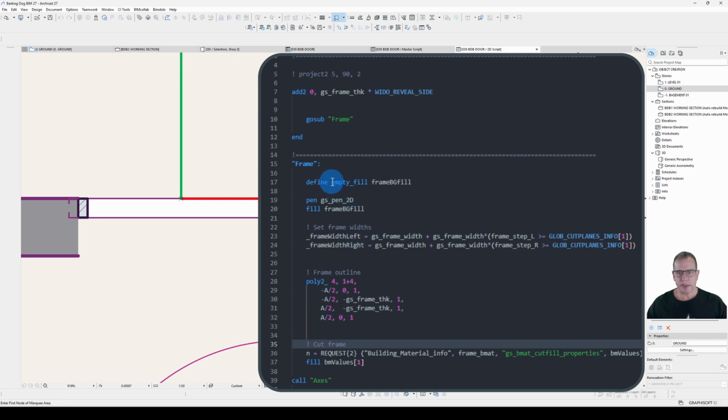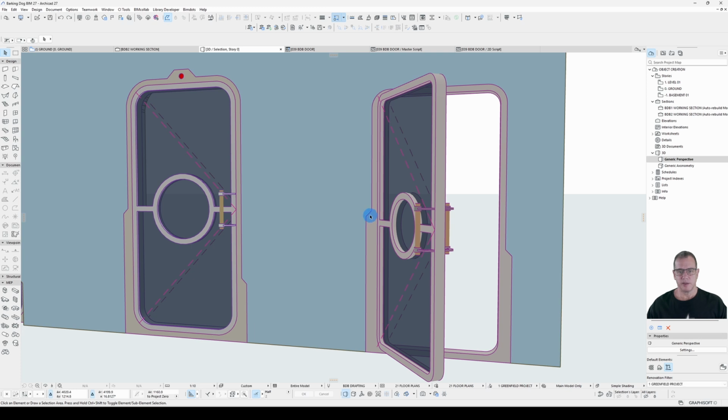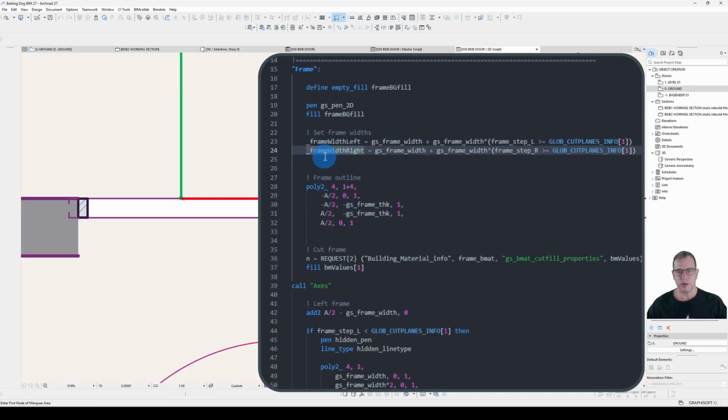I also actually need to put my define fill up the top here as well before I use it. So now we've got a frame width left and a frame width right that will change depending on whether that step here is going through the cut plane. So now I can use these.